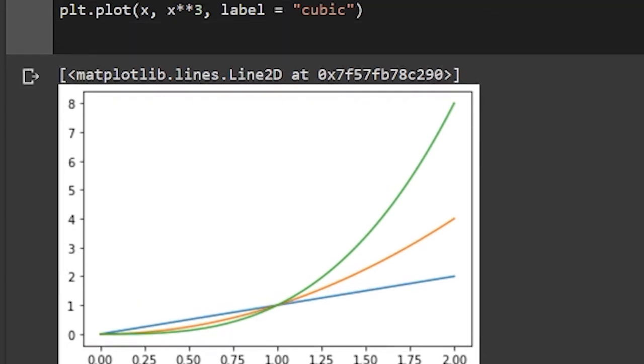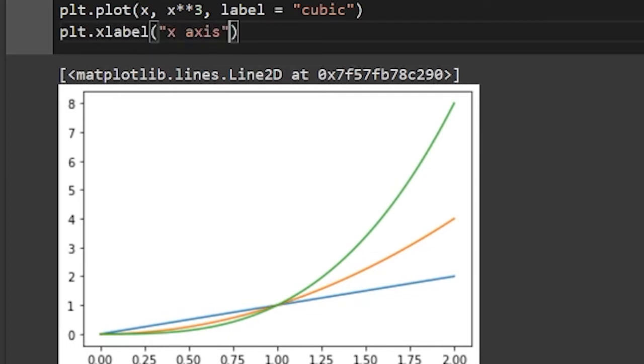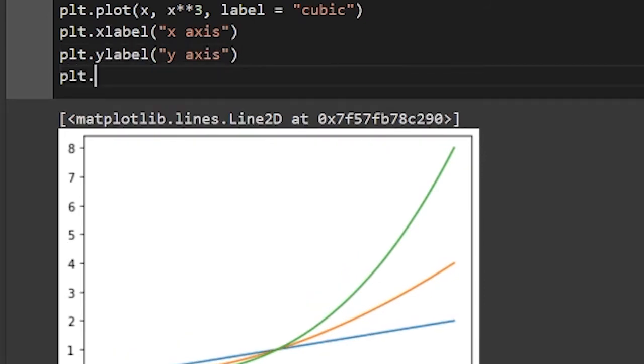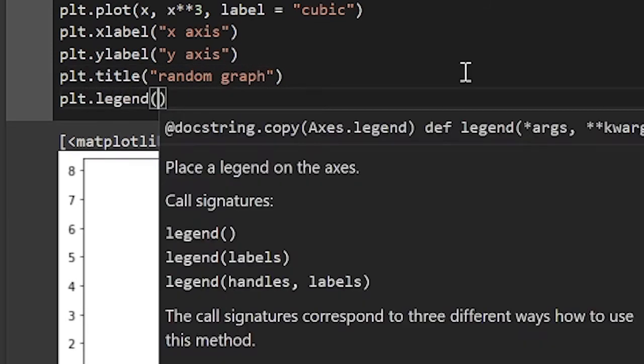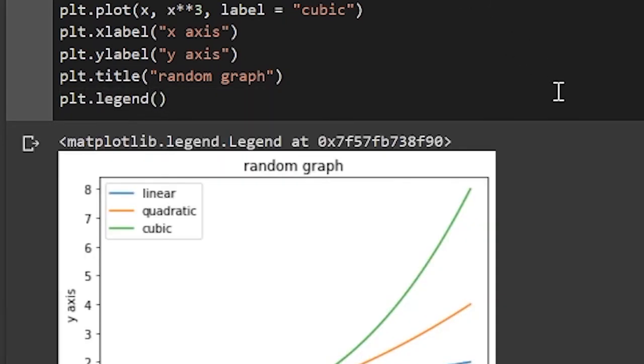So let's try doing plt.xlabel('x-axis') and plt.ylabel('y-axis'). Now let's do plt.title('random graph'). And below that, let's just do plt.legend(). So if we run this, boom, it looks a lot better now.